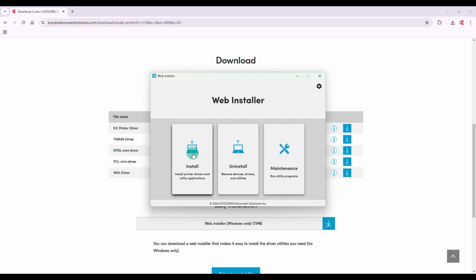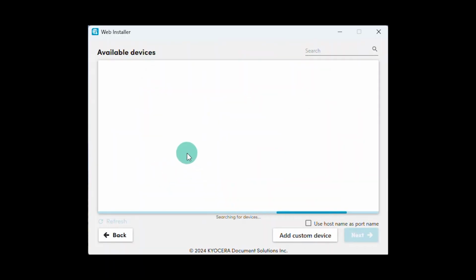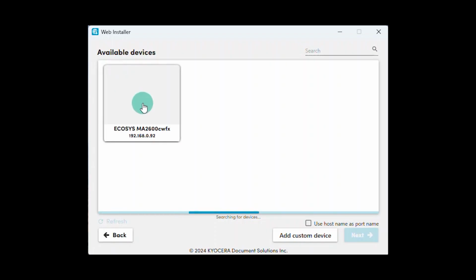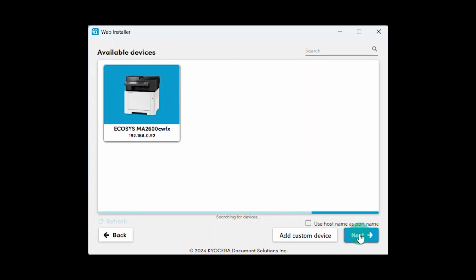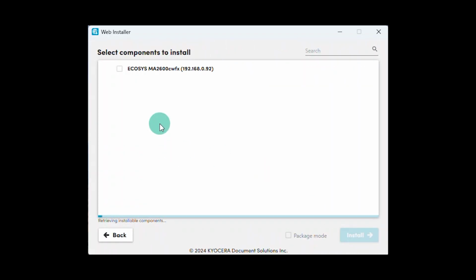There are three options: Install, Uninstall, and Maintenance. Click on Install. The web installer will begin to look for devices. Locate and click on the EcoSys MA2600cwfx option with the IP address listed. Click on Next. The available components will begin to appear.